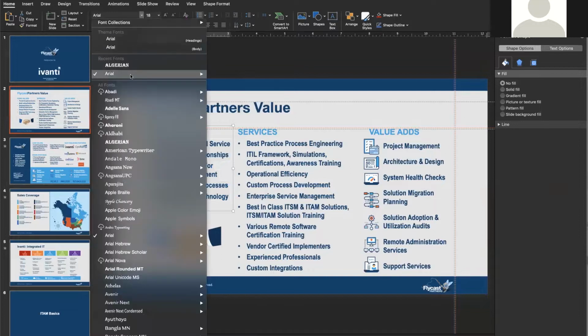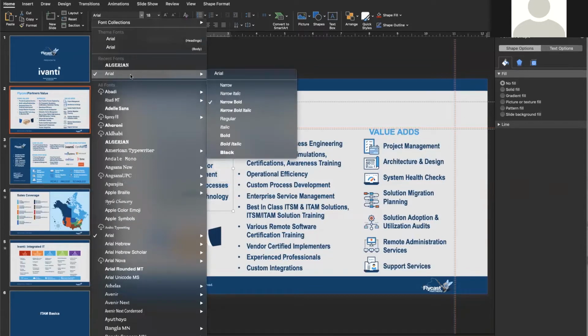Here's where you change your fonts. We typically use Arial because it's the closest thing that we have to Helvetica, which is our brand font. So when doing PowerPoints, please try to use Arial as much as possible. So you can use Arial regular or bold.